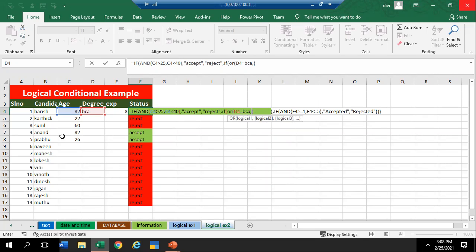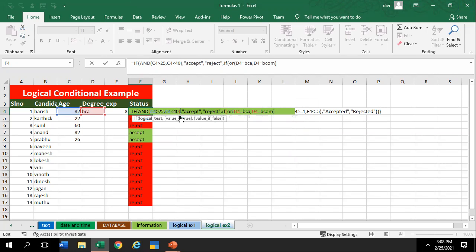Or if any value in the cell D4, if I enter the value equals B.Com, they can be accepted or they can be rejected. Okay. So same condition, accepted, rejected. I'll pass this condition at the end.